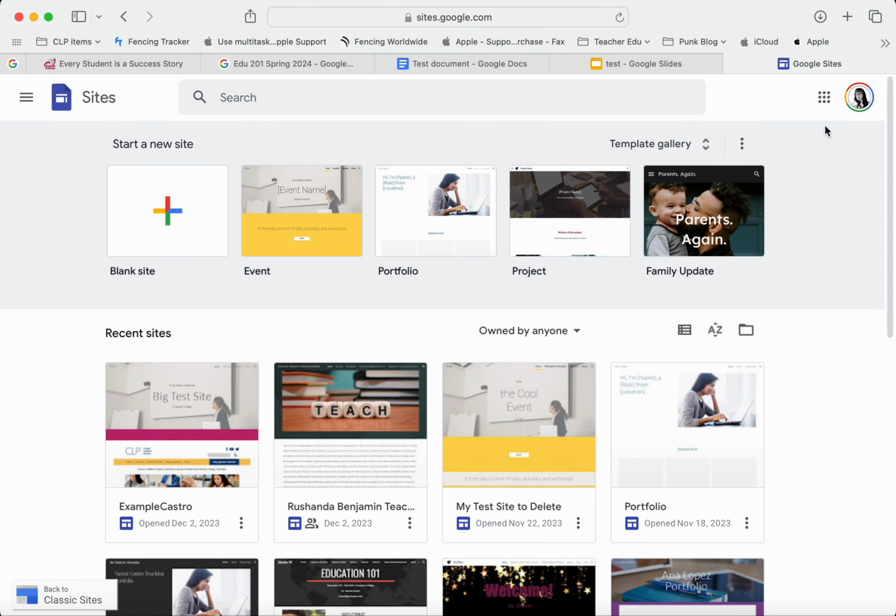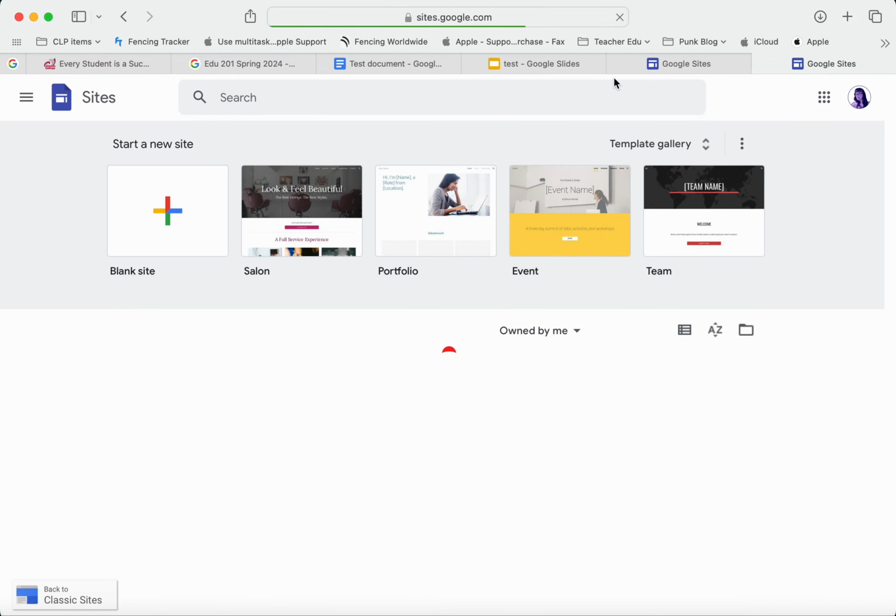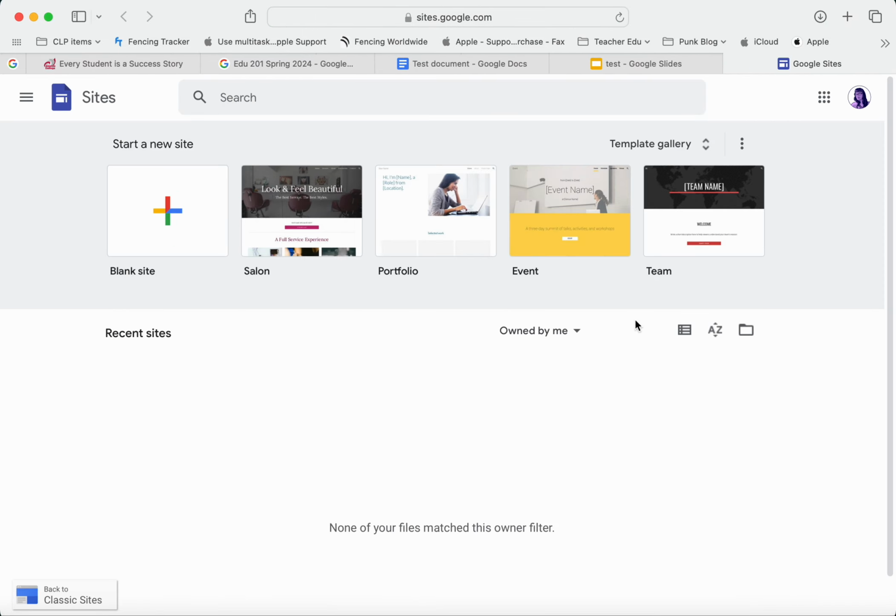And, oh no, if I look in the corner, I'm signed in as the wrong person again, because that's the account I mostly use. So you have to be signed in as the correct person with the correct account, or the things aren't going to link.